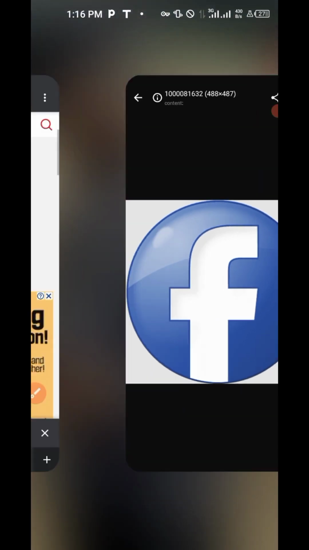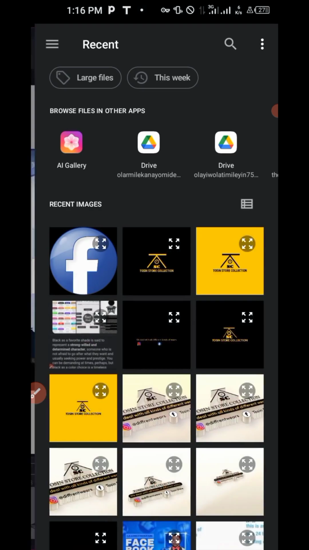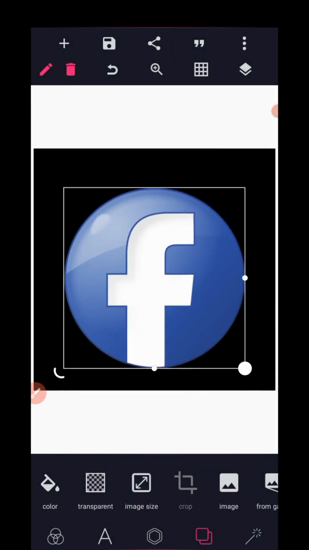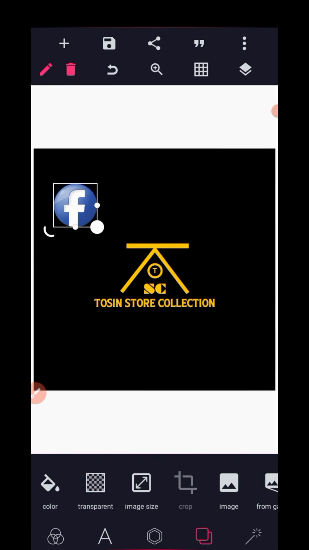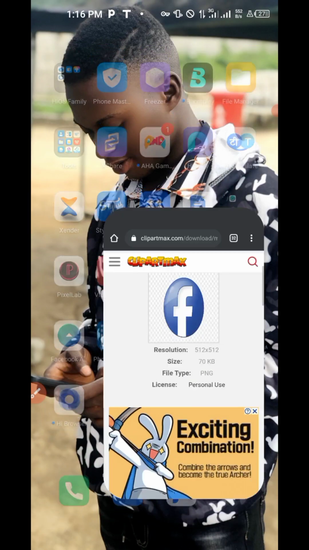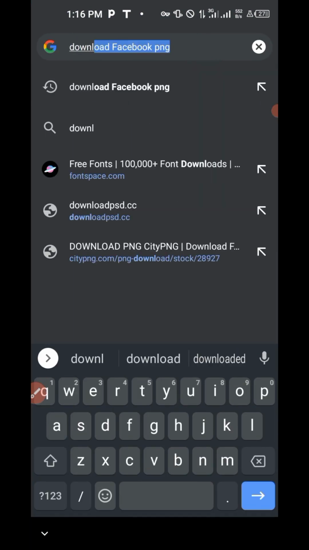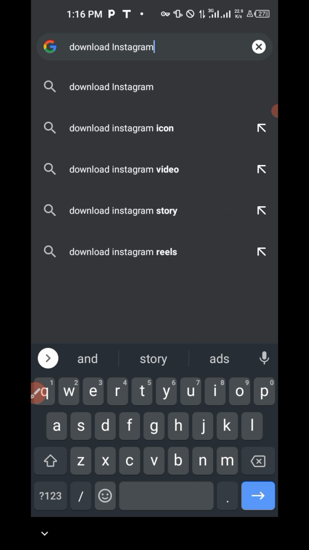If you go to your Pixellab and bring it in, it's going to be in PNG form. Can you see it now? Good. So what's the next thing we're going to be doing? Another one is to download our Instagram. Use the same method to download your Instagram. You just click on download Instagram PNG.